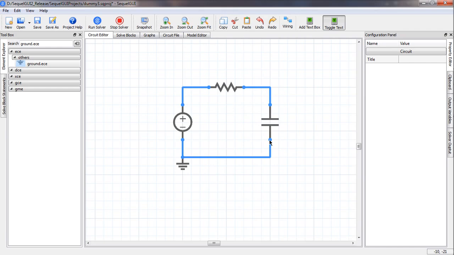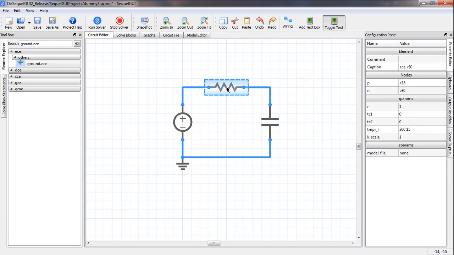Alright, now the wiring is completed, and now we want to change the component values. For example, this resistance should be 1K, this capacitance should be 1 micro. So we click on the resistor, a single left click, and here are the real parameters, and the parameter of interest to us is this R, the resistance value. Right now it is 1, we can make it 1K, and note that there is no space between 1 and K. We can also write 1E3 or 1000, they all mean the same thing.